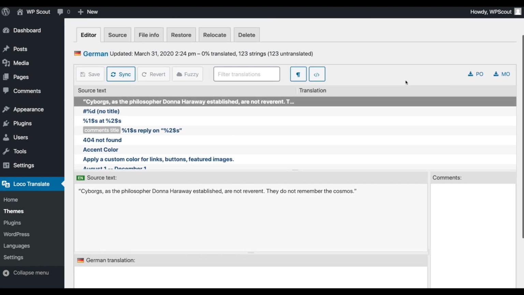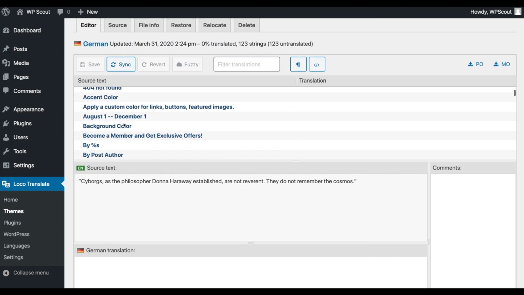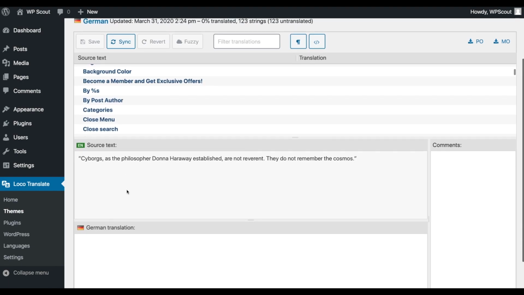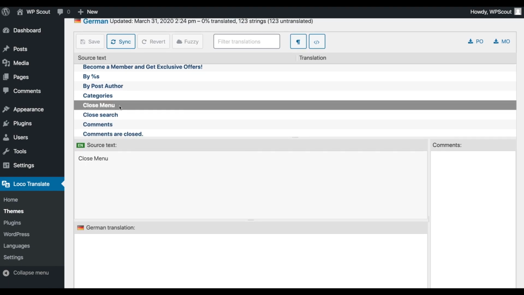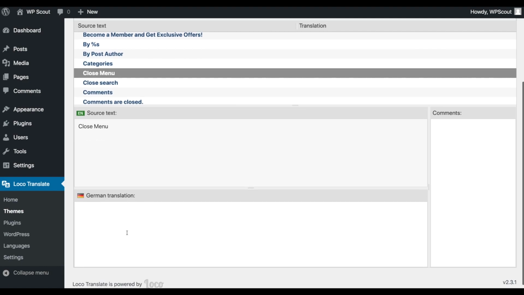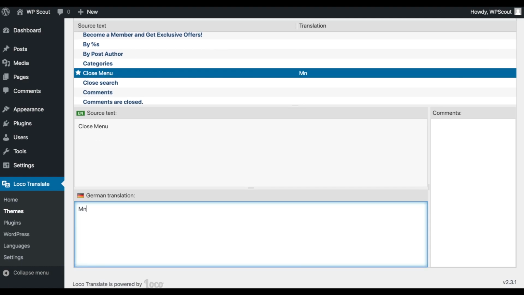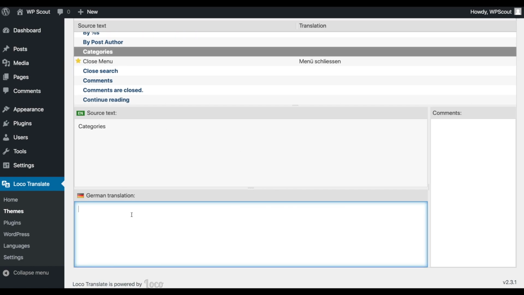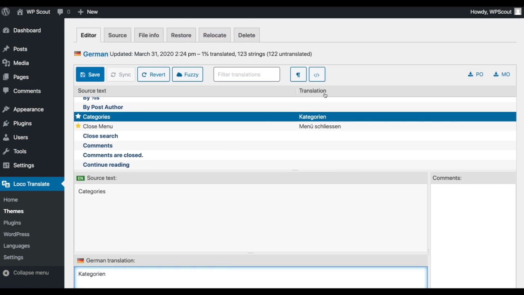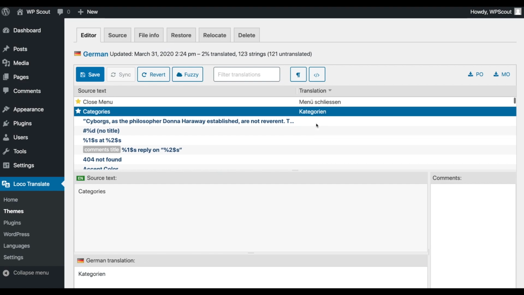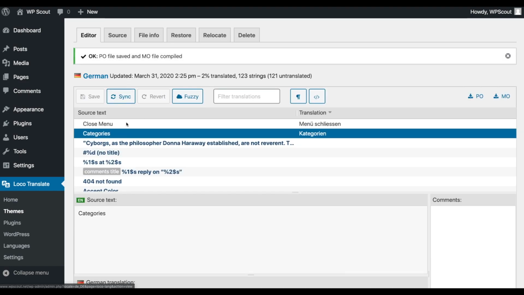And now you see in the source text you have all the strings, all the original strings, okay? And let's say I want to translate close menu, okay? Menü schließen. Kategorien. And you see the translation here on the right side, you see what you already have translated, okay? And yeah, when you click on Save, that's all. You don't need to do anything else.